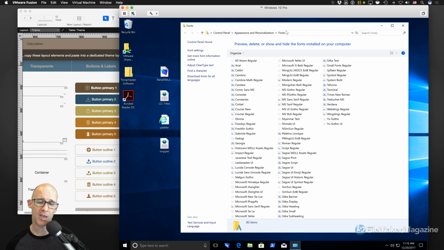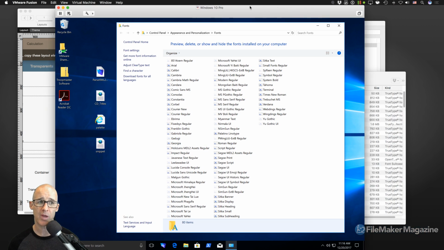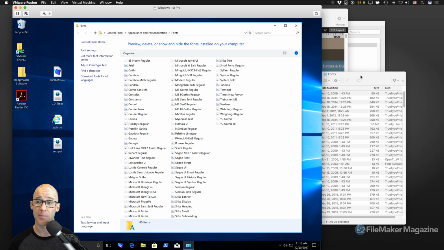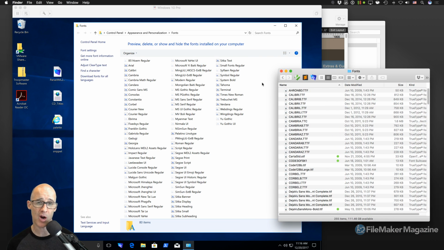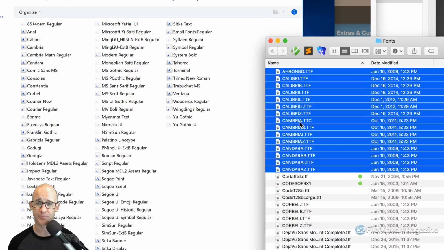So the really cool thing here is that you can copy files between the two now. It doesn't matter how you transfer, whether it's over the network or what have you. Here with the Macintosh, what's really nice about VMware is I can just drag and drop. Notice that what I have right here is already a selection of TrueType fonts. So basically this came directly from Windows.